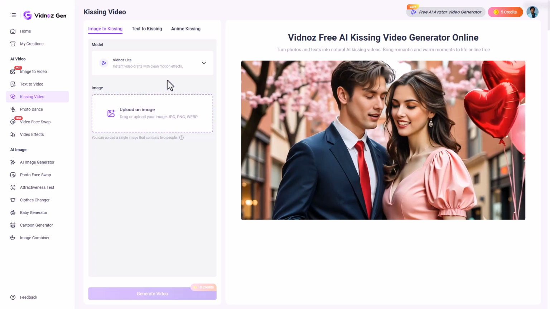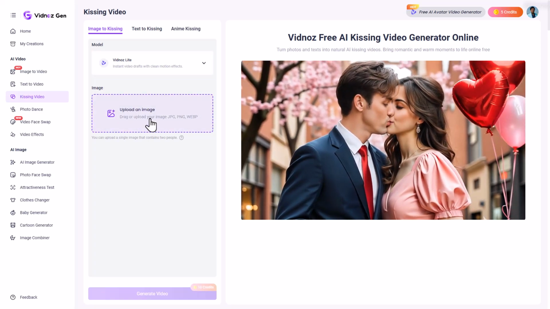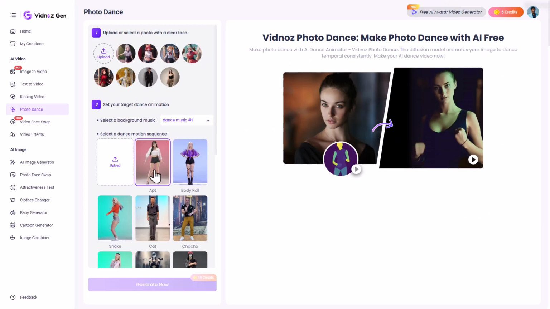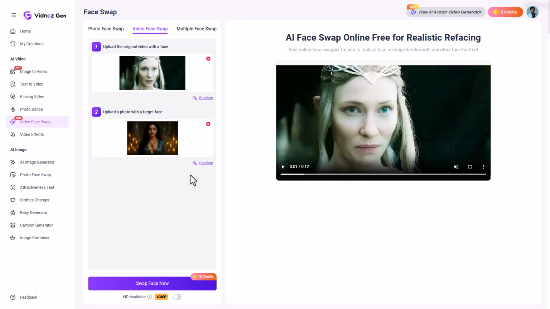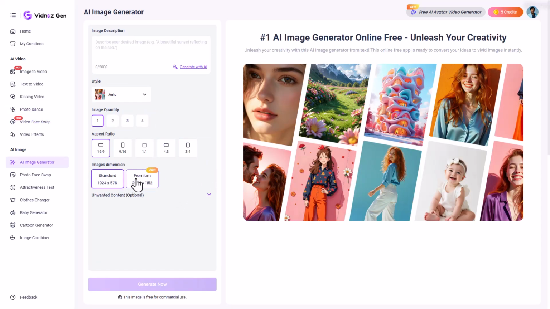Another fun one, kissing video generator. Just upload your images, click generate, and you're done. Then there's photo dance. Choose a dance animation, upload your photo, and watch it come to life. You can also generate images. Just describe what you want, set the aspect ratio and dimensions, and generate.